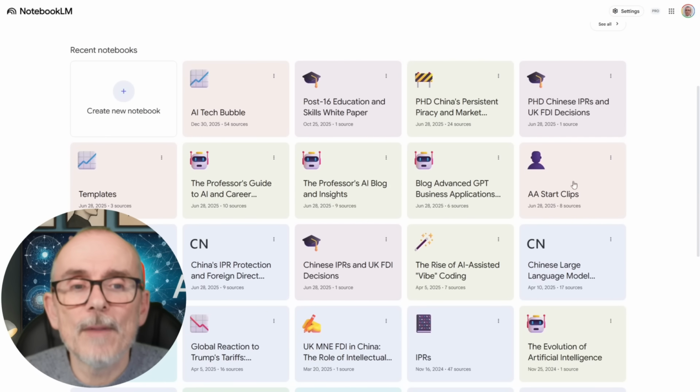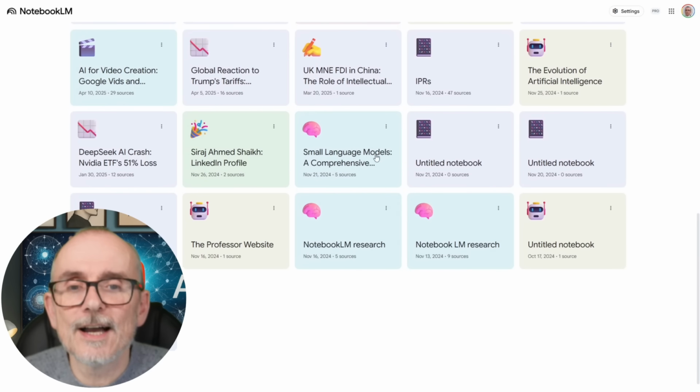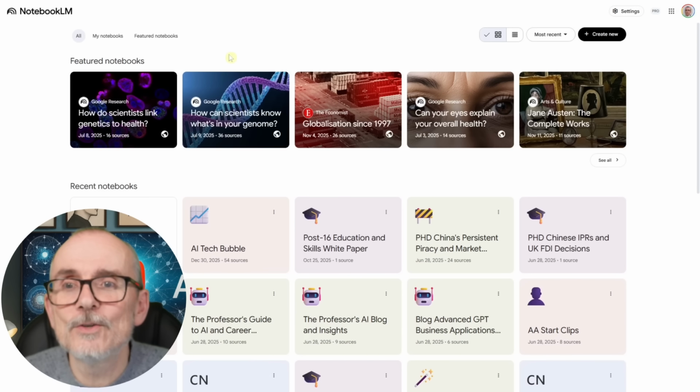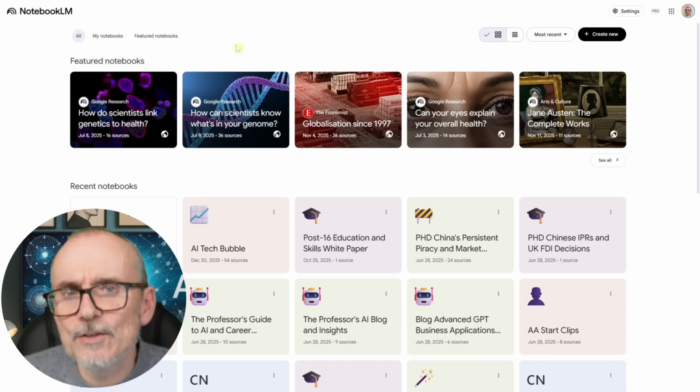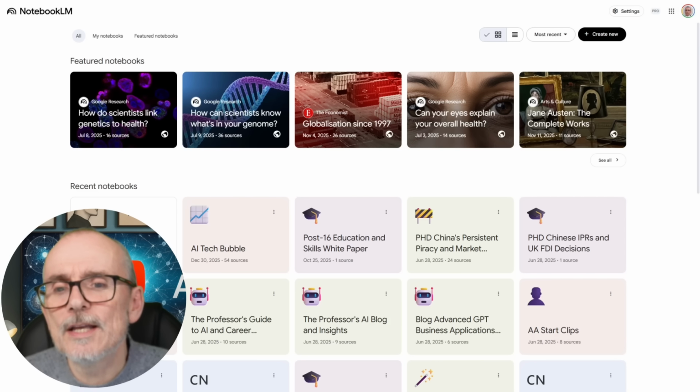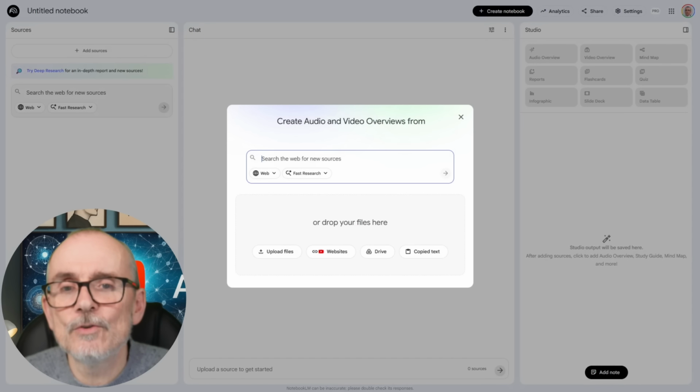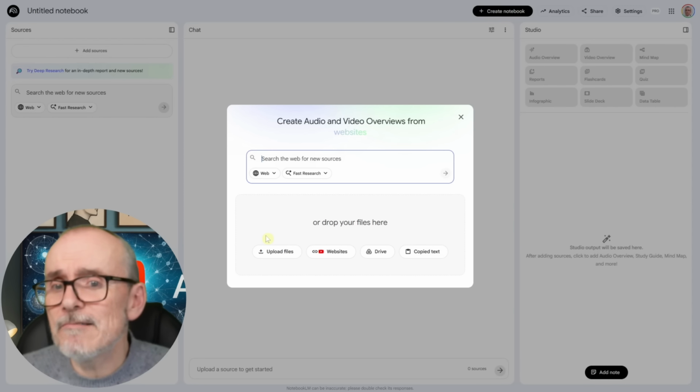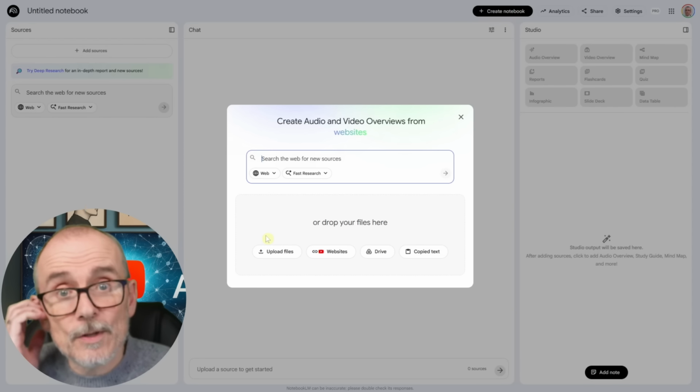And then you've got my notebooks here. These are the ones I've done. As you can see, I am a big user of NotebookLM. Really, really useful if you're doing research. So let's go in and create a new notebook. And you've got a series of things that you can do now with NotebookLM.